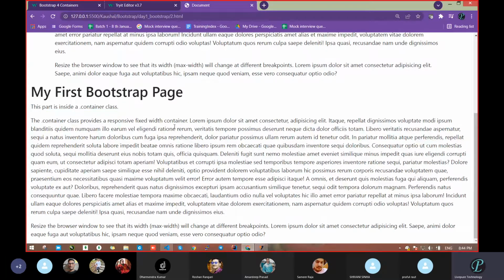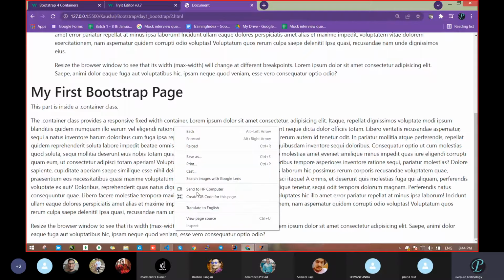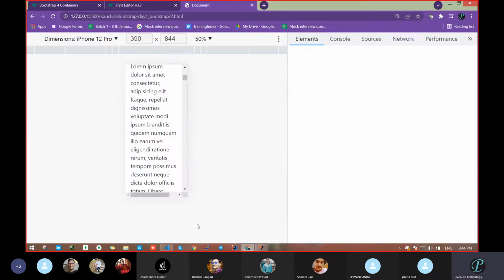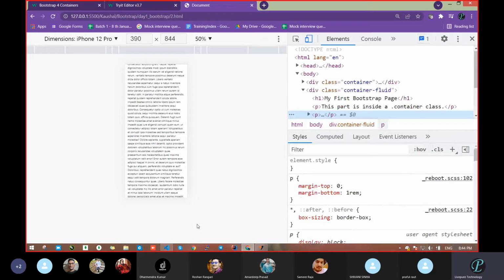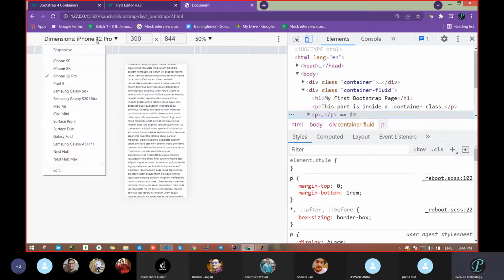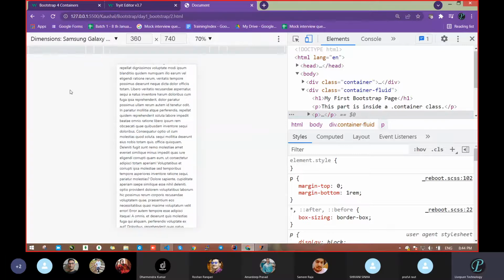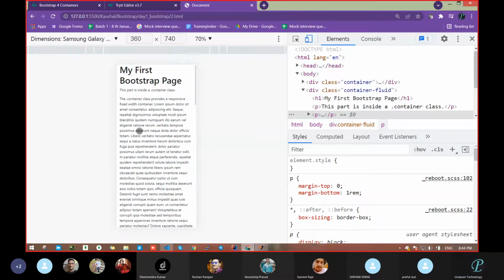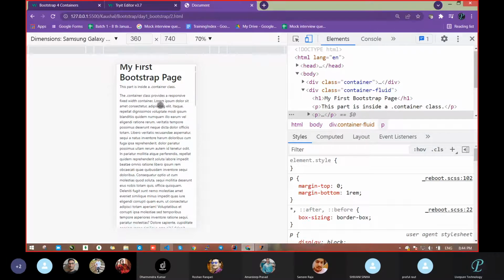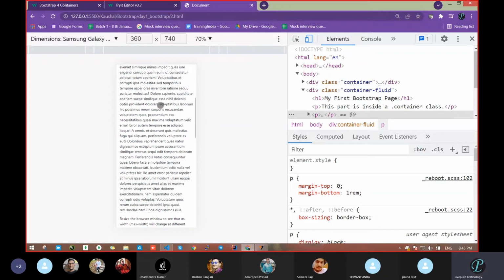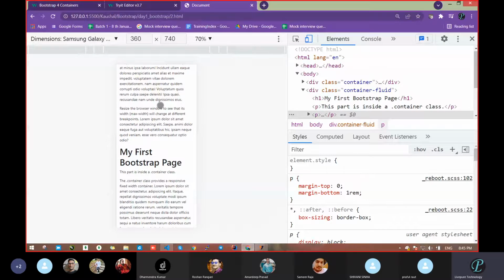Do one thing now. Now you will realize the difference. Go to the different device view, and go with mobile device. Now check whether any issue is happening there. In this case, in mobile device, top one is container and bottom is container fluid. Is there any difference in both cases?